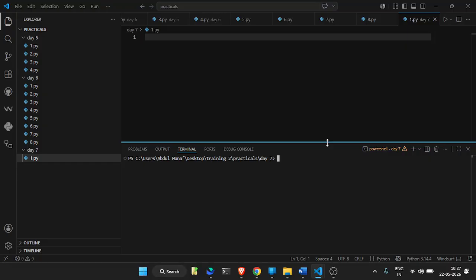For any loop, for loop or while loop, we need three things. One is where to start, where to end, and what is the jump we should take, the step. These three things depend on your problem statement. Let me take one simple problem statement.